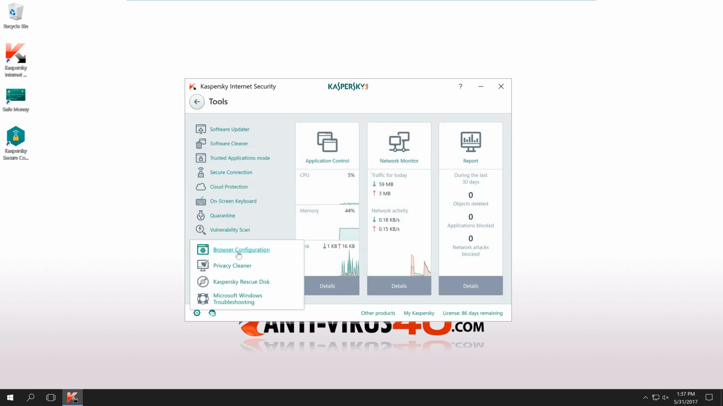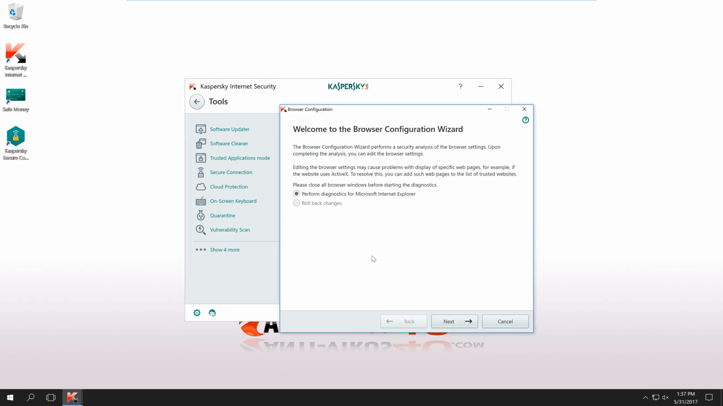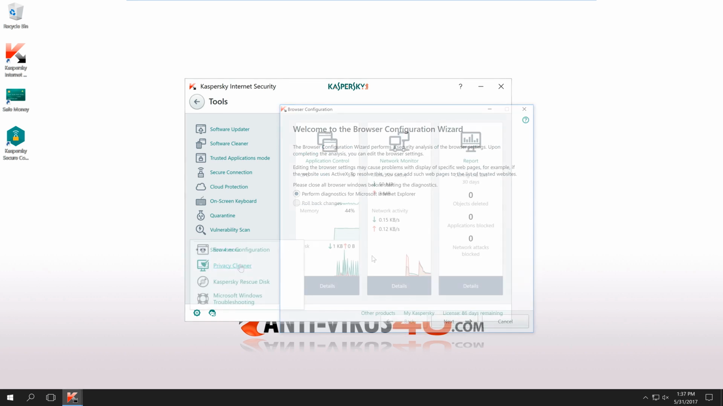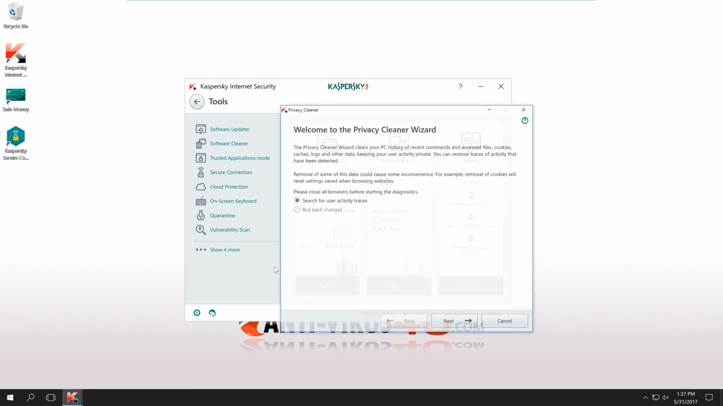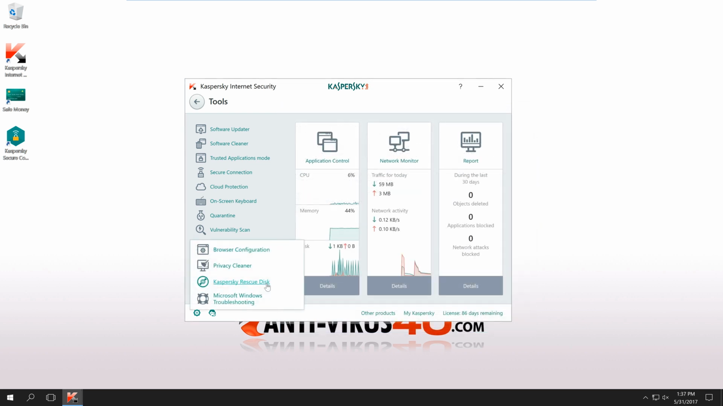The Browser Configuration Wizard looks at your browser settings and does a similar analysis, but for your browser. The Privacy Cleaner looks at your recent activities and clears them because sometimes Windows keeps track of your files for your convenience. Great for people making surprise plans for a family member. The Kaspersky Rescue Disk feature is an option that makes a sort of backup plan disk that you use in case your PC is infected in such a way where booting to Windows and checking with the antivirus is made impossible. An extremely useful feature for extreme cases.